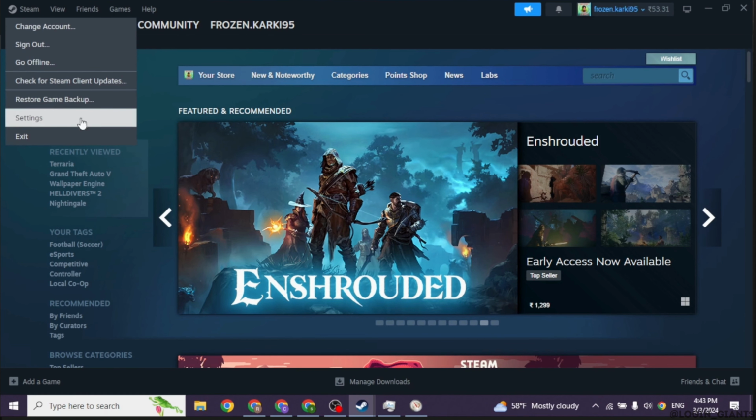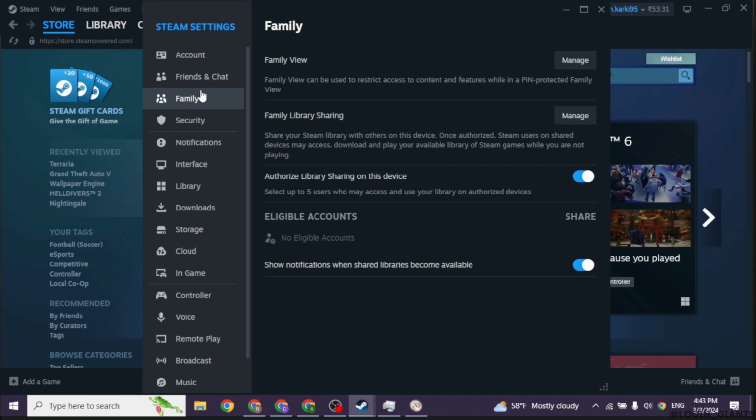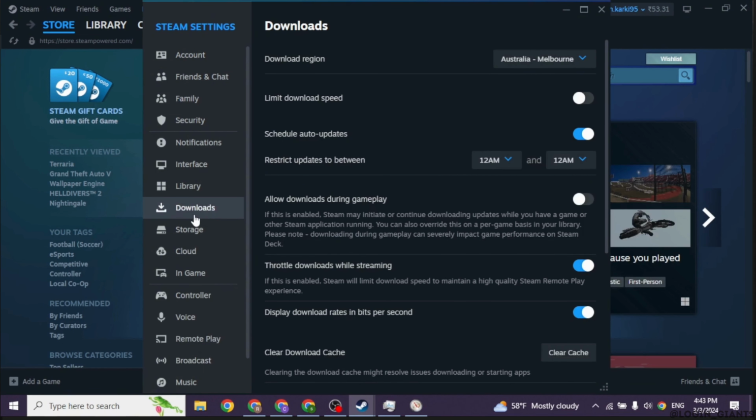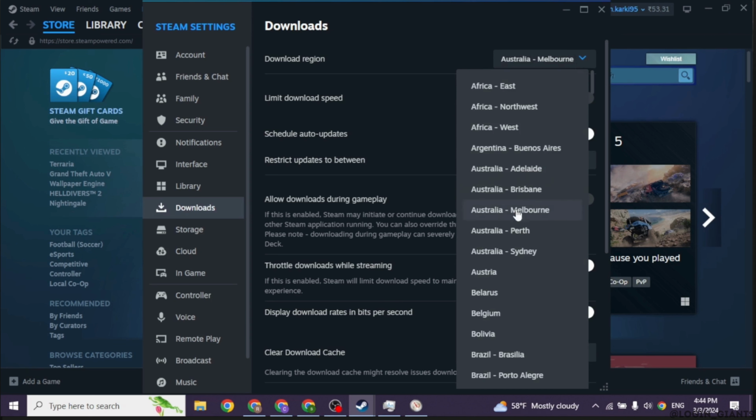Open it. Once you land on the settings page, over here you're going to find different options. Head towards the option of downloads. Open it. The very first thing you want to do is change your download region. So click on this drop down and select any other region. After you select any of the regions, you will be good to go.